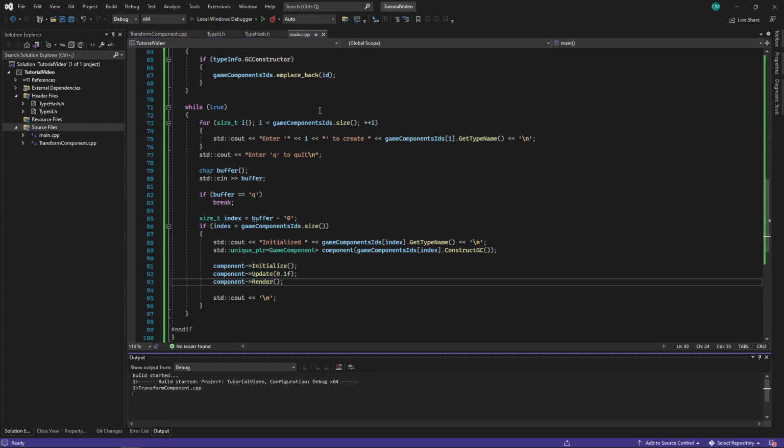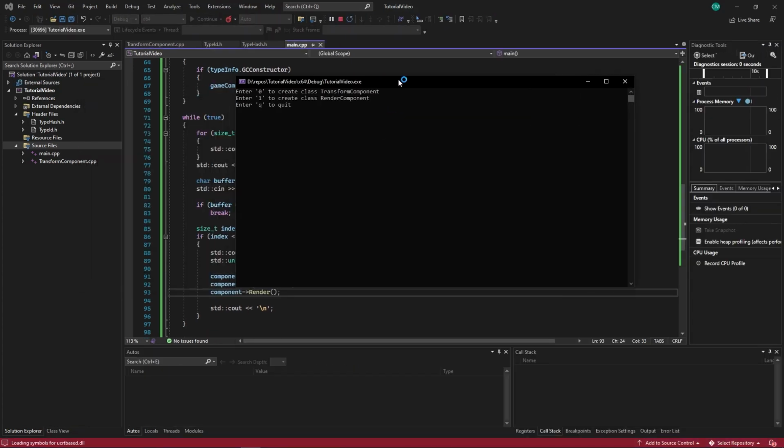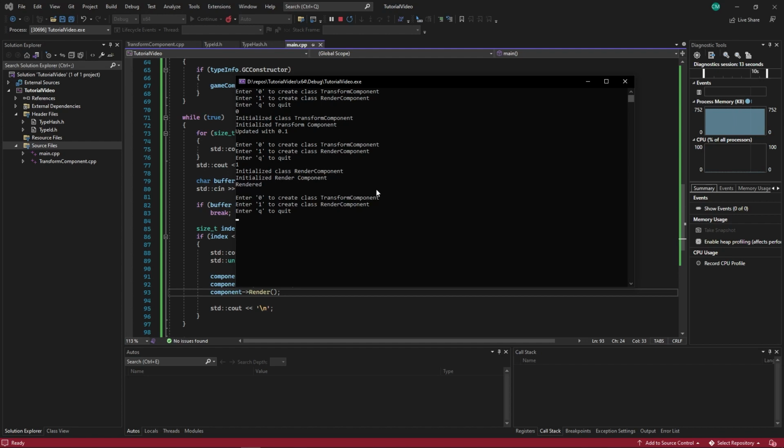So let's have a look. You will be prompted to either press 0, 1, or to quit. So let's press 0 to create a transform component. It initialized it and it updated it. Okay, let's now do the render component, and voila.